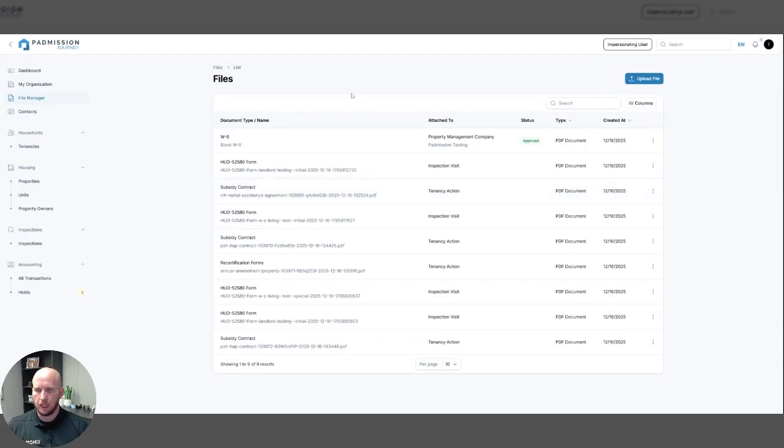But here you're going to see a list of all documents that have been uploaded. Now, again, in your version, these will actually have which tenancy they're tied to, and you can see the information for all documents across all tenancies for all participants.